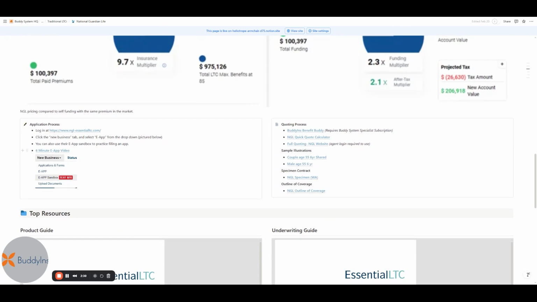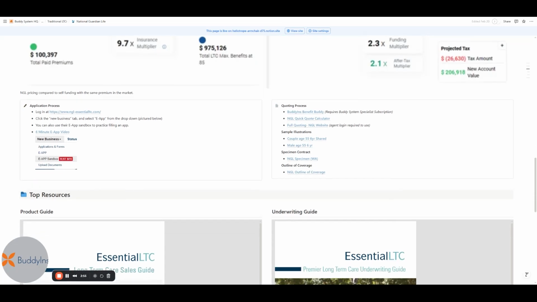But what's also very important is that each of these sections has an application process section and a quoting process section. These are small tutorials on how to actually go log in and apply for each carrier, access their e-app, and follow the quoting process. We try to include a number of different platforms that you can quote on. You may have an existing way to quote a carrier. That's certainly fine to use, of course. But this is just here to show you how to actually go formally quote and apply with the carrier.